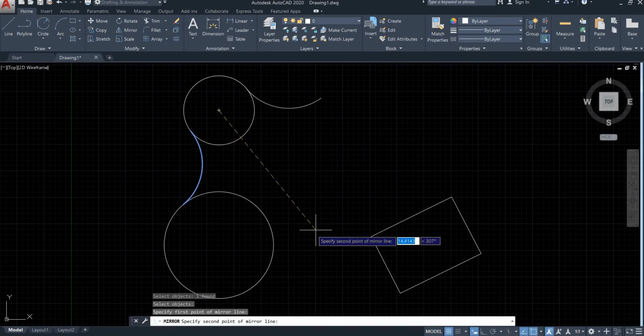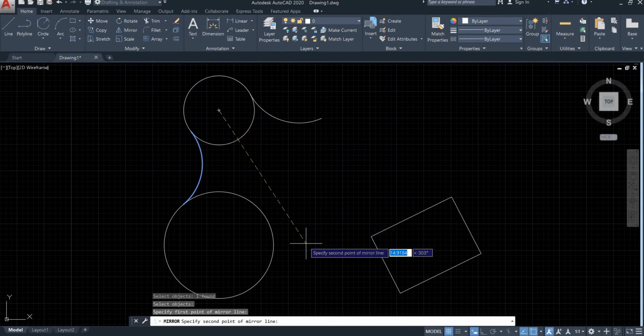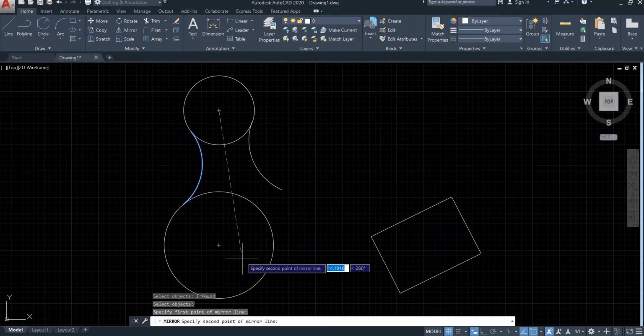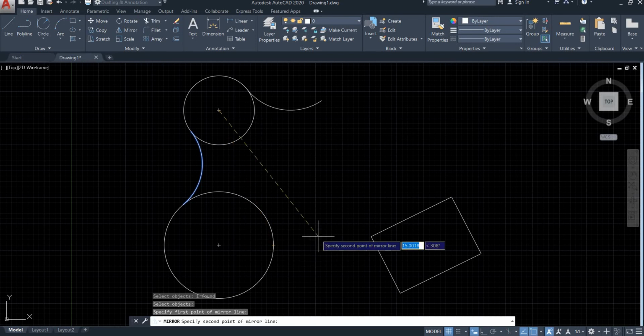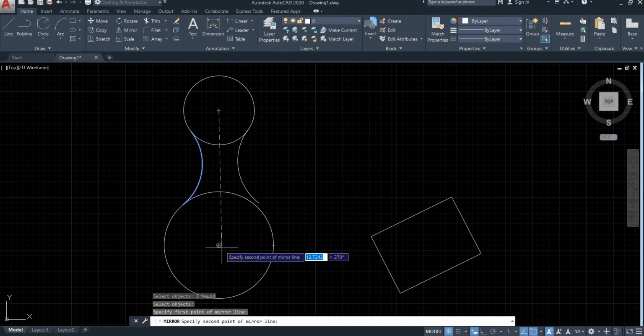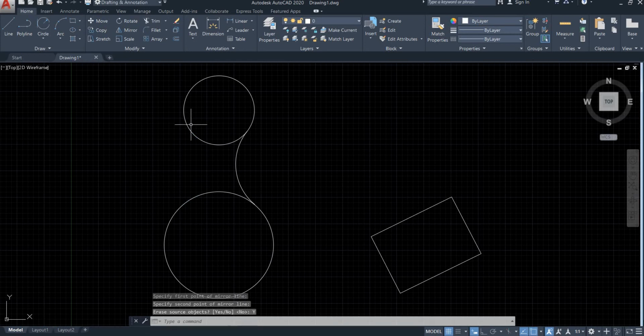And now AutoCAD is asking you to specify the second point of the mirror line. So you can see that if I move my cursor, the mirror image of the arc is also moving. So I'm going to specify second point at this point. AutoCAD is asking you whether you want to erase the source object or not. Let's say if I click yes, AutoCAD will erase the actual arc and will only keep the mirror image.